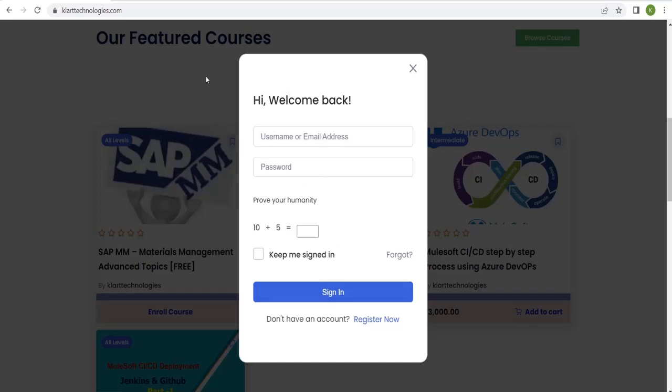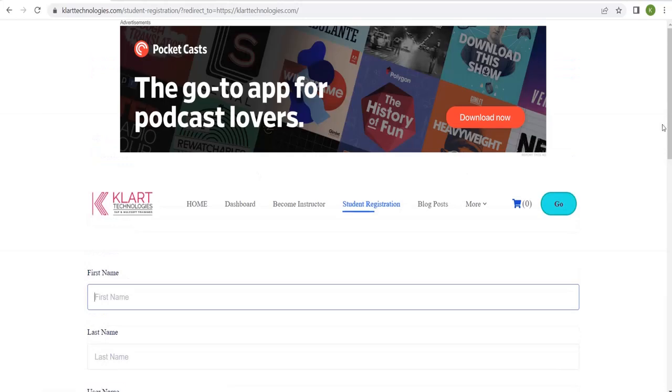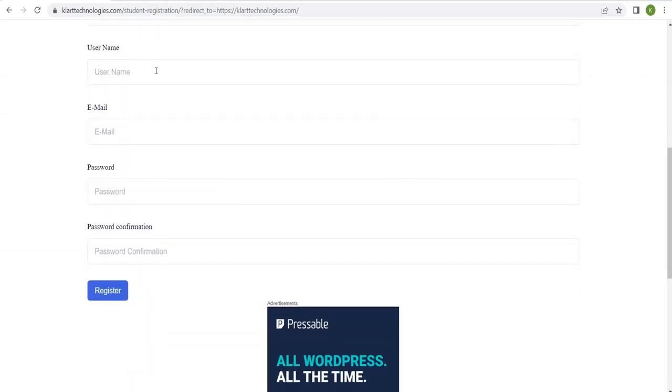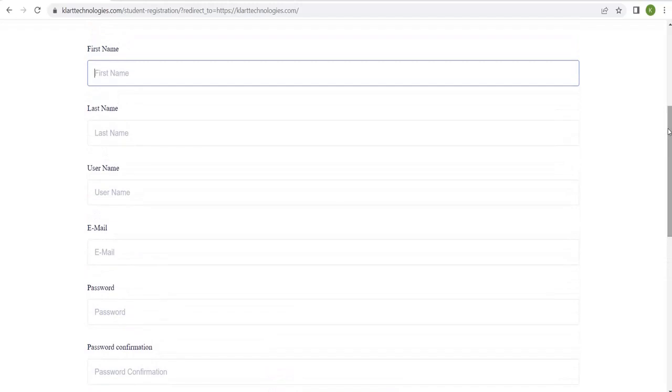If you are visiting our website for the first time to enroll in this MuleSoft Fundamentals end-to-end real-time project course, you have to first register here. So click on register now. Now fill in these details. Fill all the details here: email, username, and these are all mandatory. Give your password and the same password for confirmation. You have to provide your email and username. You need to fill all these details.